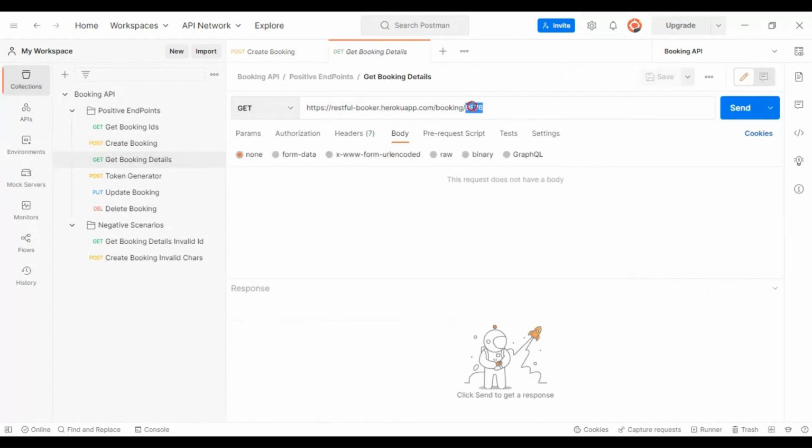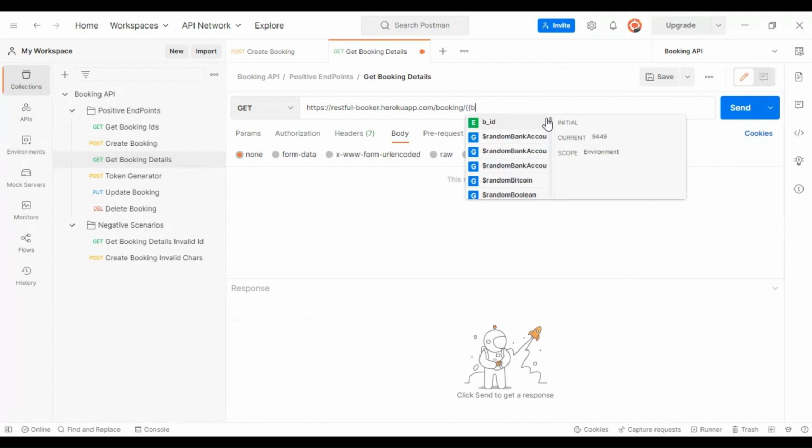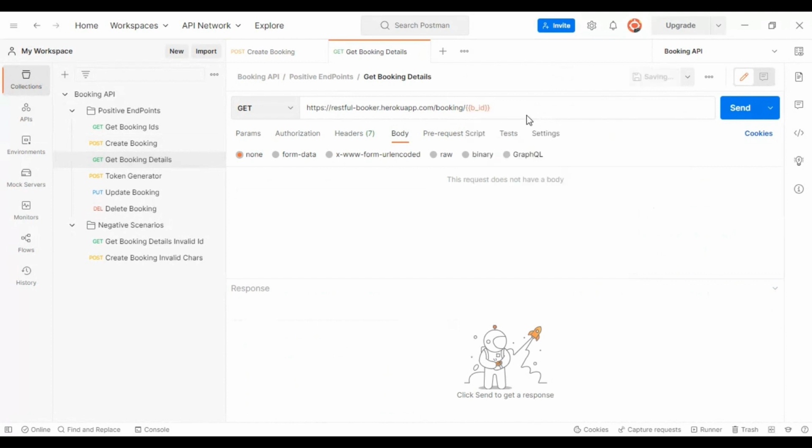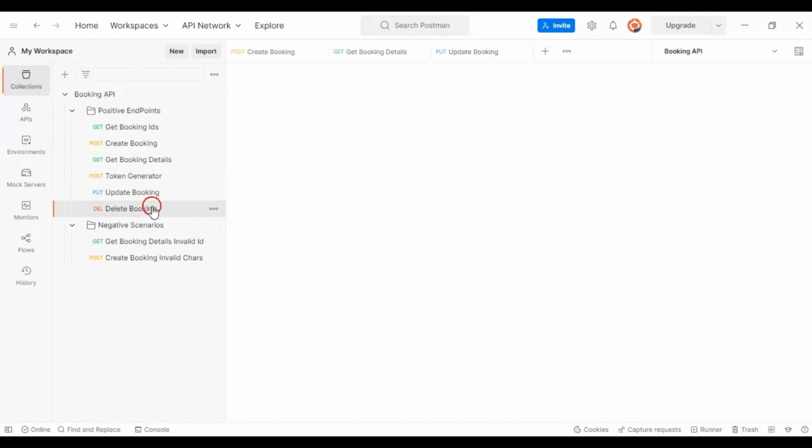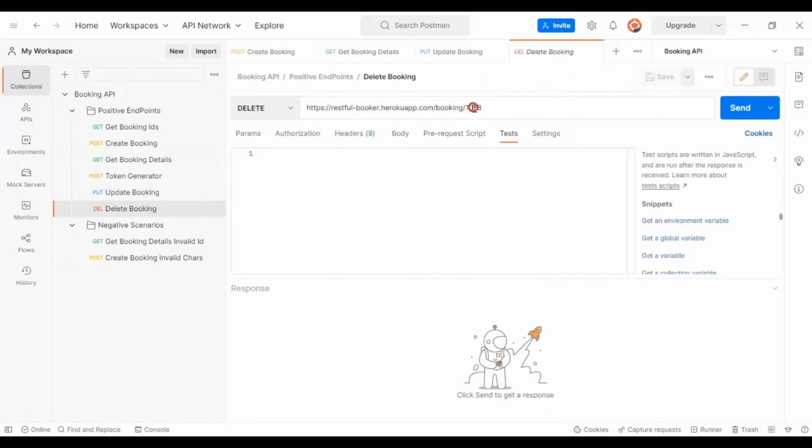Here we have been hard coding the booking ID so far, so let's pass it programmatically. I'm just specifying b underscore id, and inside the two curly braces you specify the variable name. That's it. It will turn orange, which means it is reading the value from the environment variables. Similarly, I will do it for the update booking API. Here I'll pass b underscore id in the two curly braces. Then I will do it for the delete booking API also.